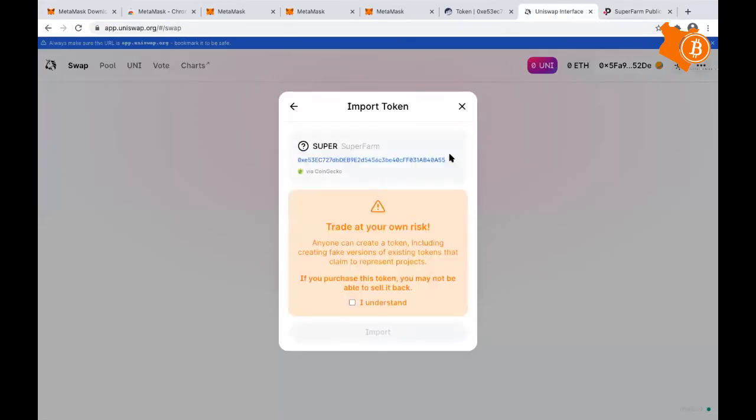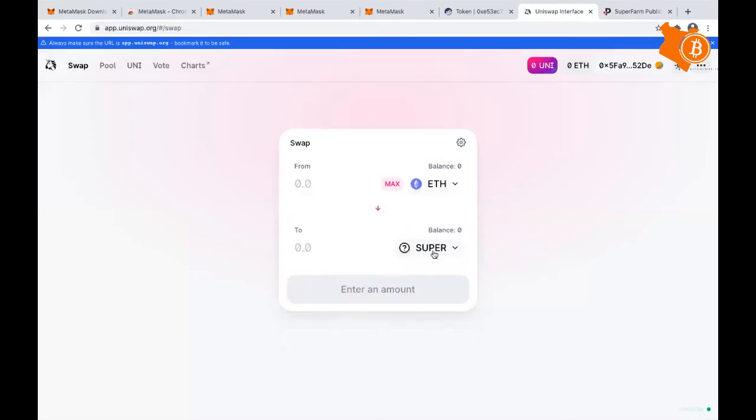So I import it so that I have it ready here on MetaMask, on Uniswap. You're given a few warnings. All these projects, most of them are in beta, and anyone can create a token. So please, there's no official person to audit. Even the auditors themselves will give you warnings, right? So in DeFi, please make sure you do your due diligence. So you understand, and you have Superfarm right there.